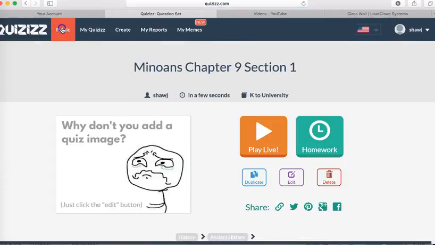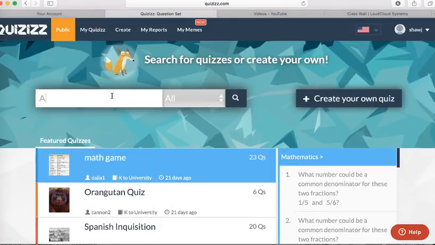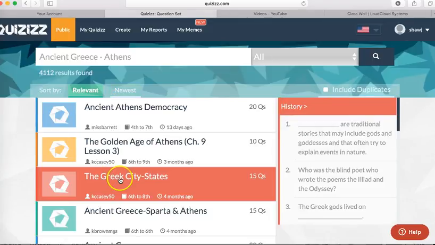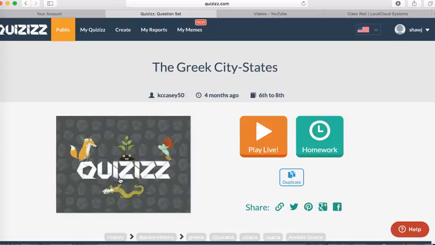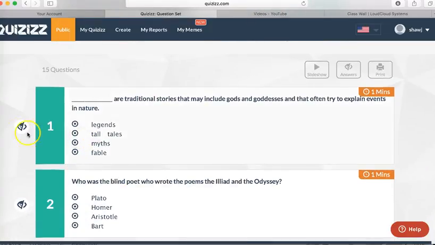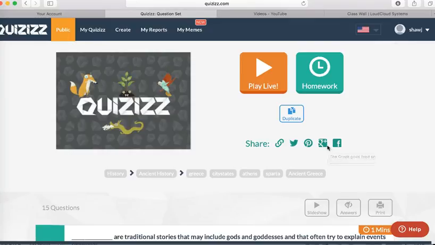We can instead choose to get a public quiz. So if we choose a public quiz and we decide we want to do something like, I don't know, ancient Greece, maybe Athens. That's what my students are studying these days. I can choose the Greek city-states. I can see that it has 15 questions. If I go further down, I can see what the questions are. I can look and see what the answers would be. I can see how much time they're allowed to answer each question. And I can decide if I want to take some of these questions out.